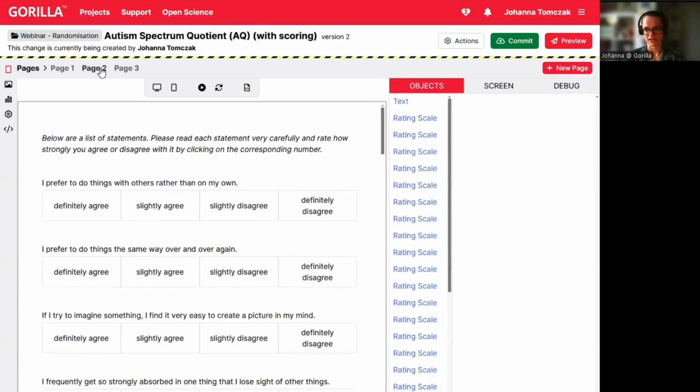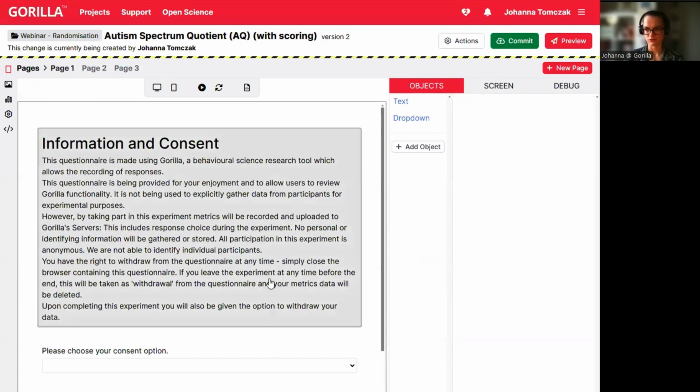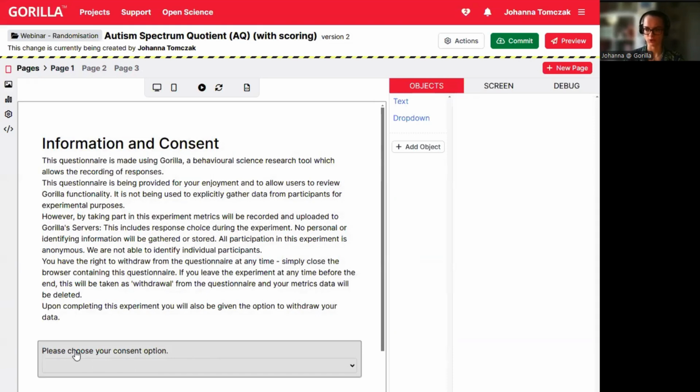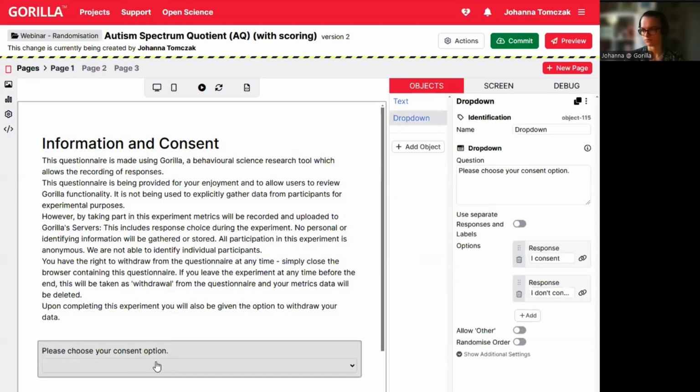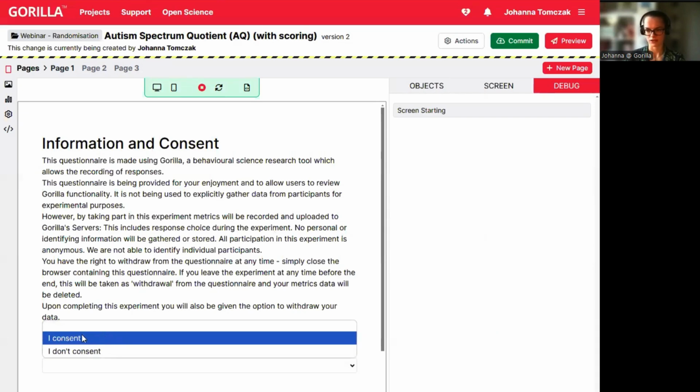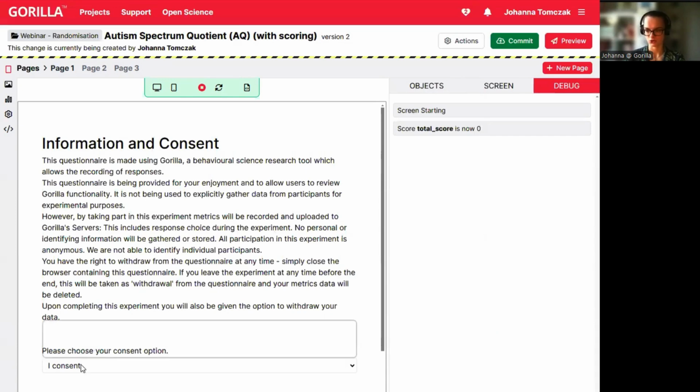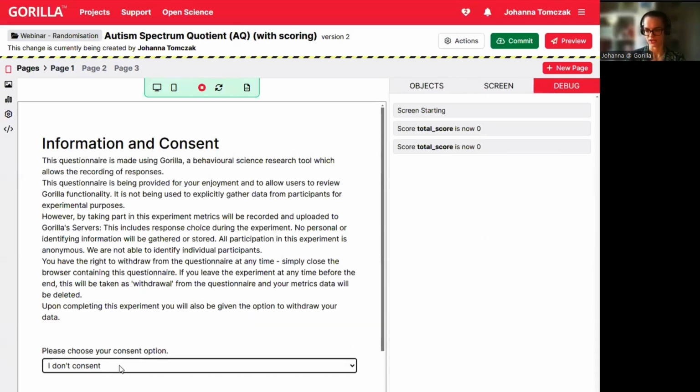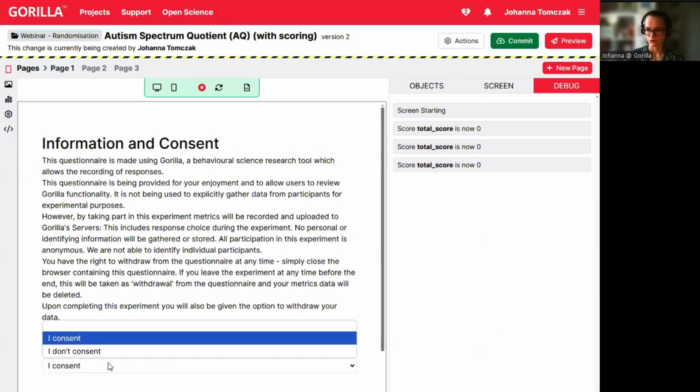In terms of randomization, what we can do in questionnaires is that on this first page, we've got a dropdown which we're using to ask participants for their consent. You can see that this was set up with the dropdown questionnaire component. And in the settings, you can see that we've got this randomized order setting. Now, the randomized order setting in questionnaires allows you to randomize the order of the answer options and how they come up for participants. At the moment, I've got I consent as the top choice, and below that, I've got I do not consent. So they always come up in the same order.